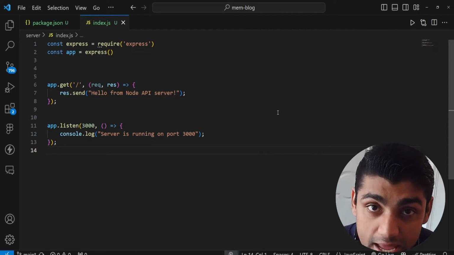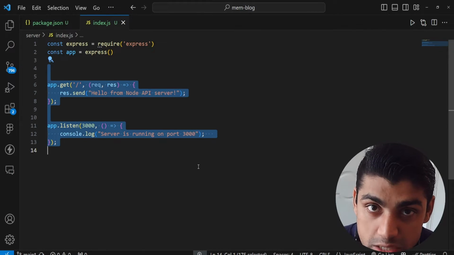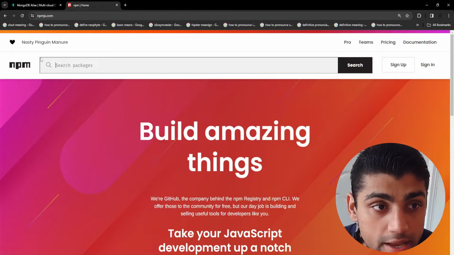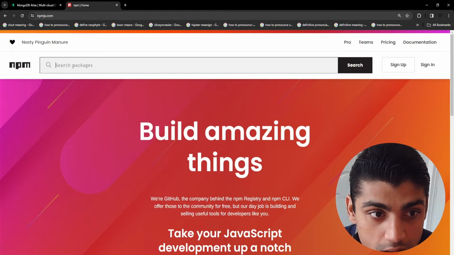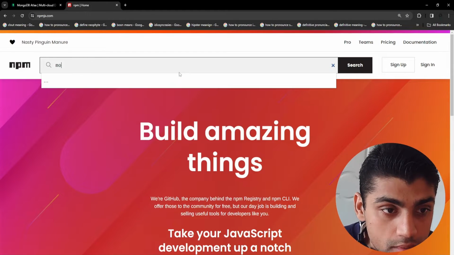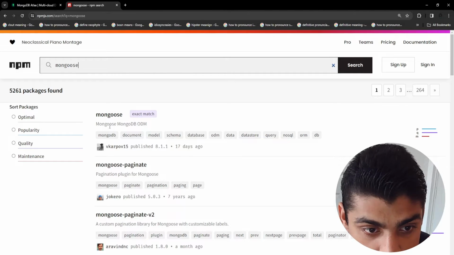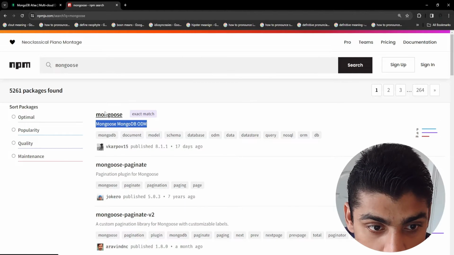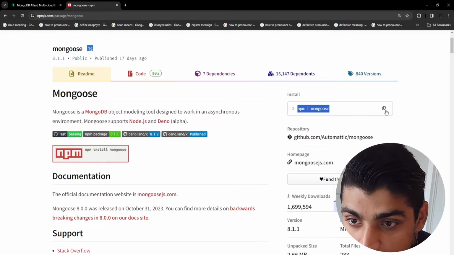Now it's time to connect the MongoDB database to our Express backend. So we go online and we go to npmjs.com. Over here we are going to search Mongoose. And we're going to get this one, which is Mongoose MongoDB ODM. Click on this and you can see we have to install it first.